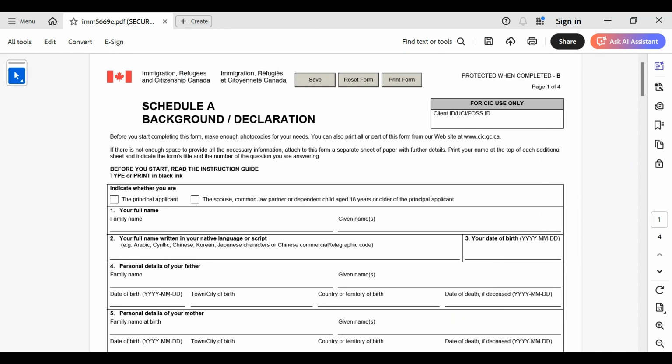So let's say you type over here, and then you can just take out the print. If you are the principal applicant, mark it here. And if you are the spouse, since we are filling it for the spouse, the family member, you need to mark this particular box, and then you need to fill in the full name. You need to give the name of the spouse here. This is something that you can write in your native language. So once you fill out this form, you take a printout of it and write this particular thing in your native language over here in black pen.